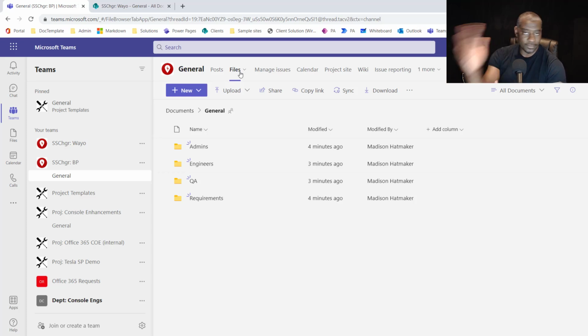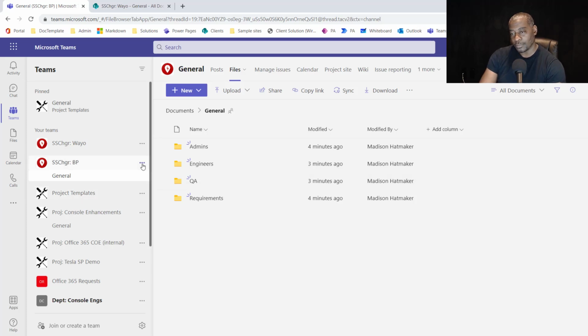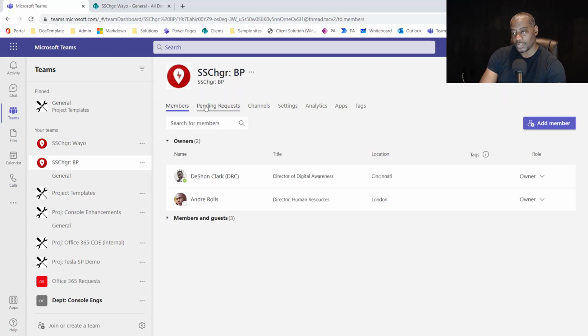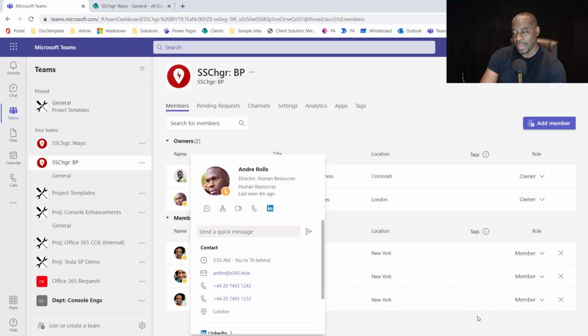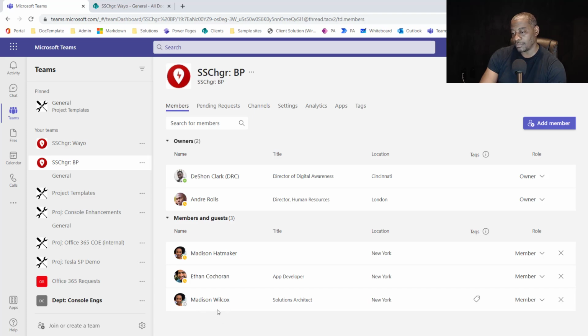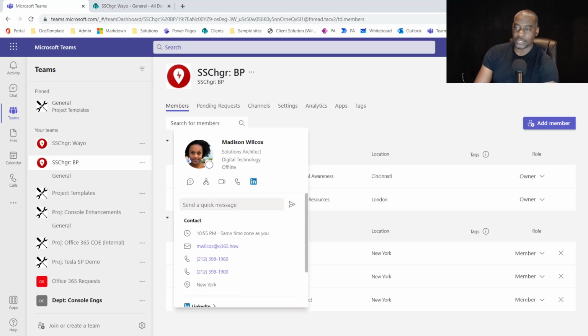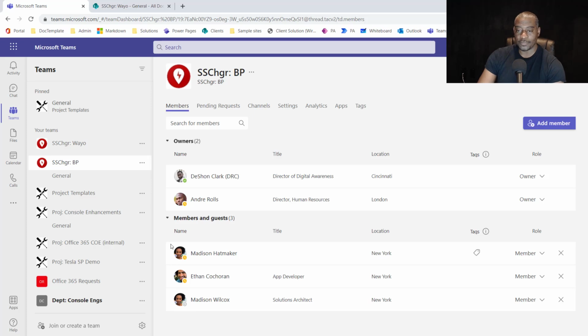Standard team, I have the Files tab, I have my folders, but what I want is a designated folder to which only my owners have access. So I want to lock out all of my other members. If I look at the permissions on this team, if I go to Manage Team and then look at the permissions, you will see that Deshaun and Andre are the only owners, and then we have Madison, Ethan, and Madison Wilcox, the Madison twins, who are members of this site.